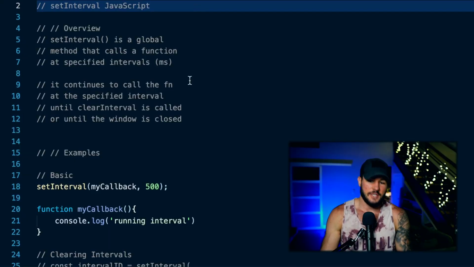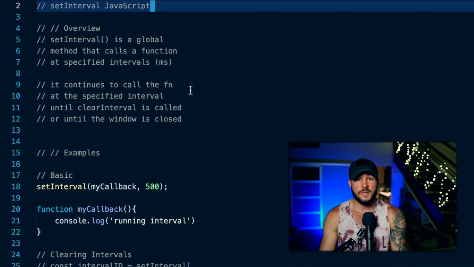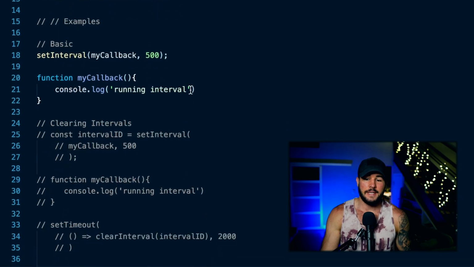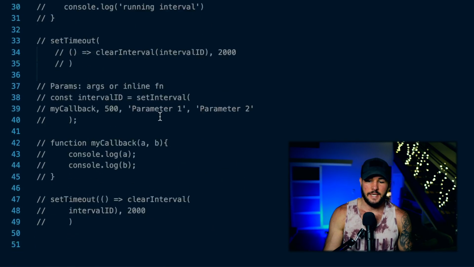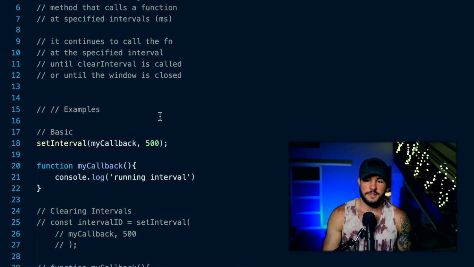In today's video, you're going to learn everything you need to know regarding the setInterval function within JavaScript. I'm first going to go over just a high-level overview of how setInterval works. Then I'm going to get into some examples of exactly how it works and go into some more details to make sure that you have a solid understanding of it.